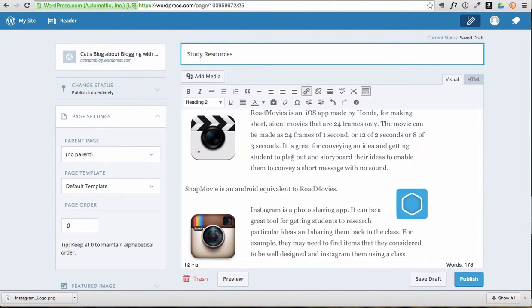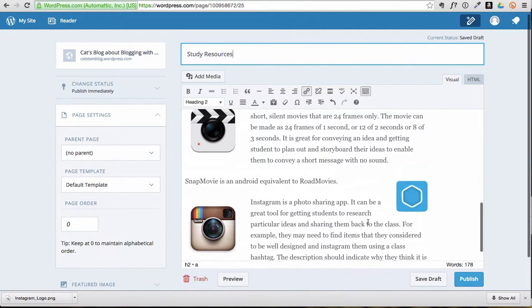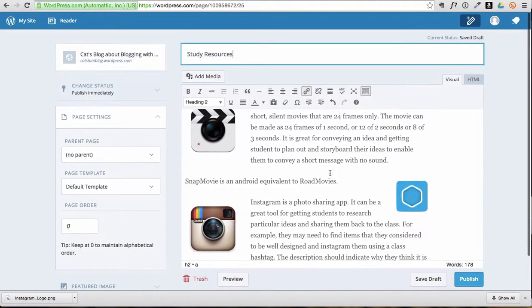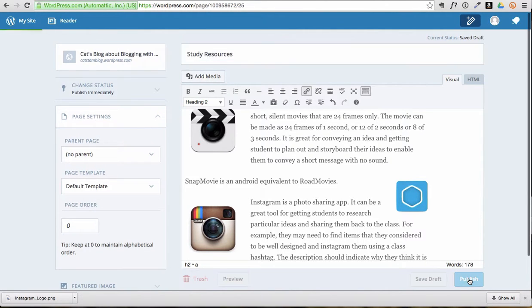It's got a collection of information that is not regularly changing. It's more kind of a resource location. Yeah, hopefully that makes some kind of sense. I'm actually going to leave the page settings as they are. I'm not going to set any of the featured image or anything like that. I'm just going to hit publish.